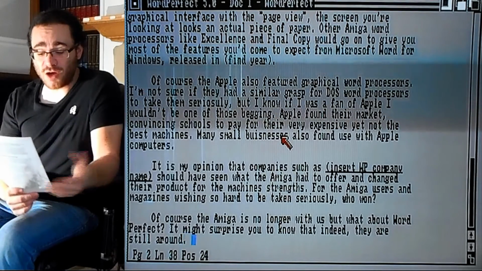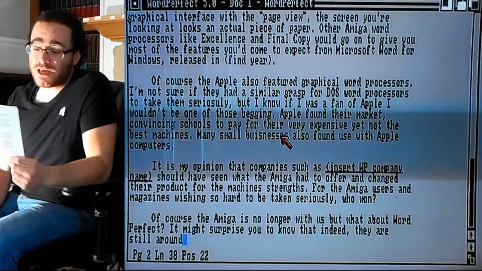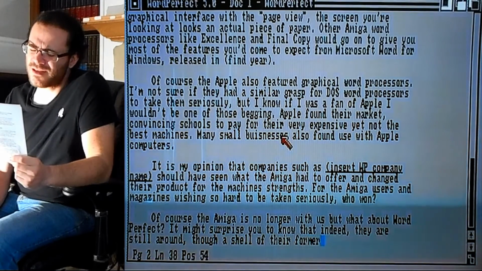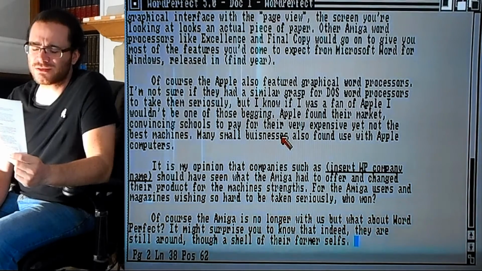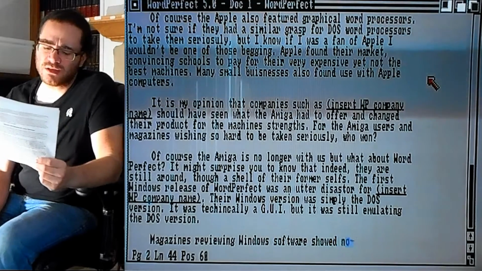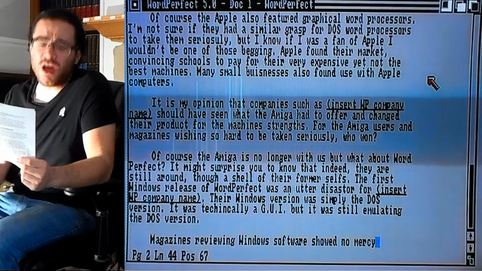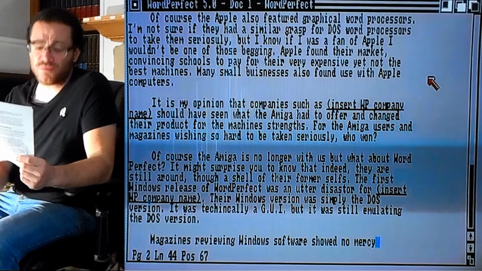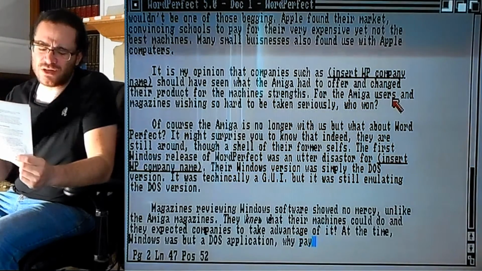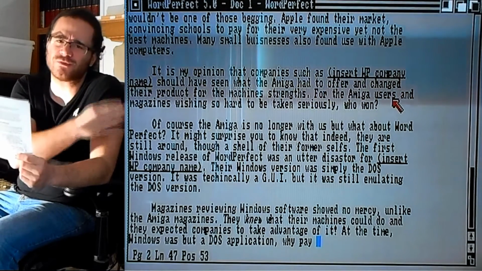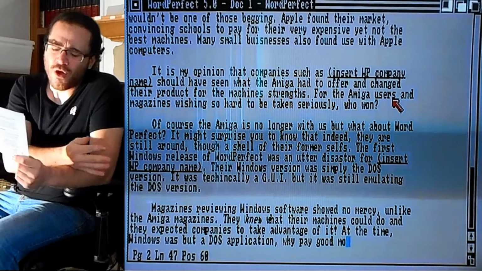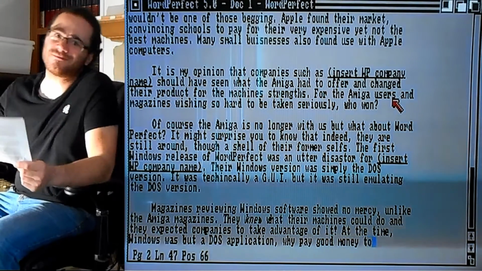Of course, the Amiga is no longer with us, but what about WordPerfect? It might surprise you to know that indeed, they are still around, though a shell of their former selves. The first Windows release of WordPerfect was an utter disaster for Borland. Their Windows version was simply the DOS version. It was installed from DOS, and while I can't find screenshots or video to confirm, based on reviews, it was either run in a DOS prompt from Windows, thus exactly the DOS version, or run in Windows but looking exactly like the DOS version.